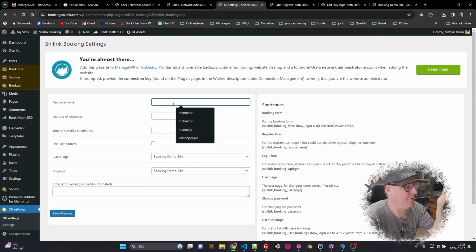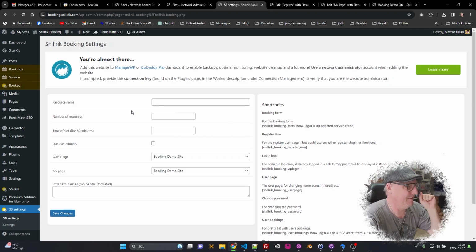And the resource names, it's like if you have instructors or something, people that, if you run out of people, you can't do stuff. Like you can go to the shooting range because they have to show you how to do stuff, etc. You don't have to use them, but you can if you want to. And you can set a number of resources, if you have like 2 people that work with that.